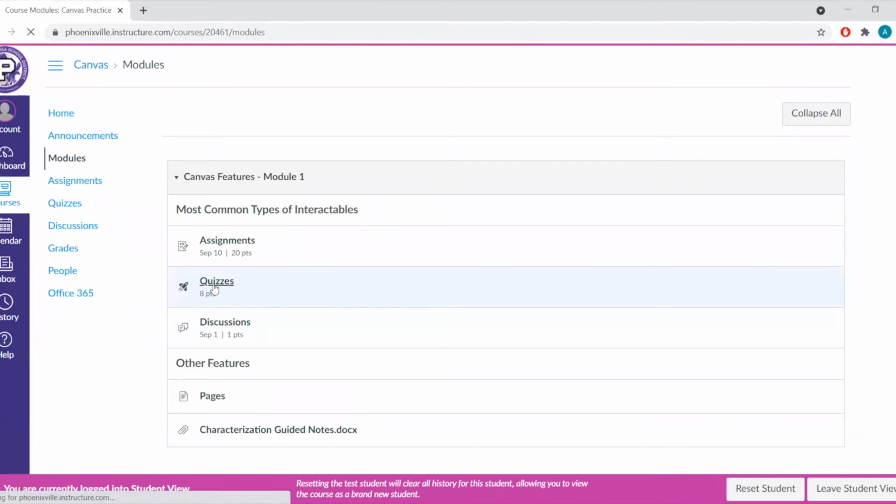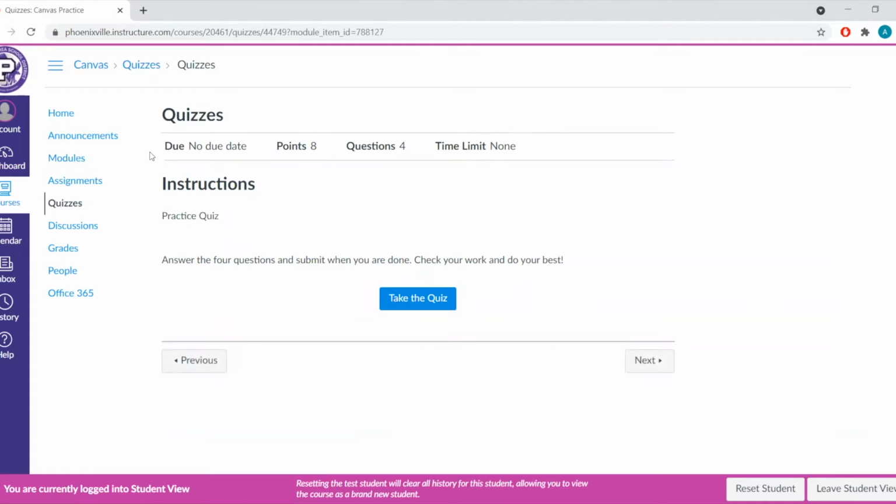If we go into quizzes here, it's going to look similar to assignments where it gives an overview at the top and the instructions for the task. In this case, it's showing me that there is no due date for this particular quiz. It is 8 points, it is 4 questions, and there is no set time limit. All of these are customizable depending on your needs for the assignment. Underneath, it'll give any instructions needed, and when students are ready, they can hit take the quiz.